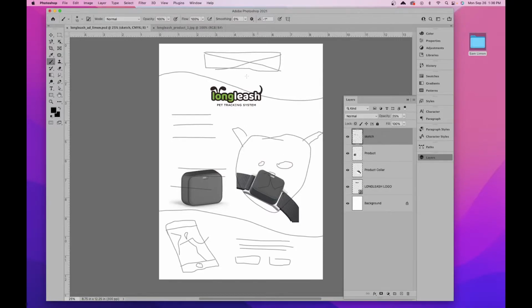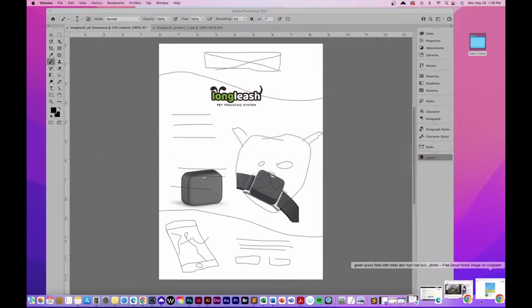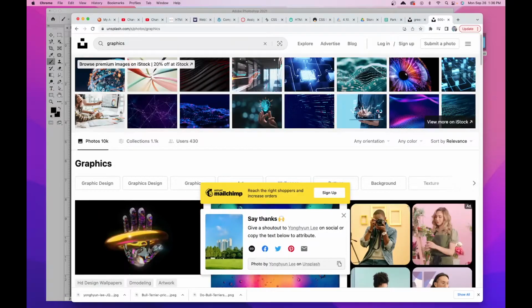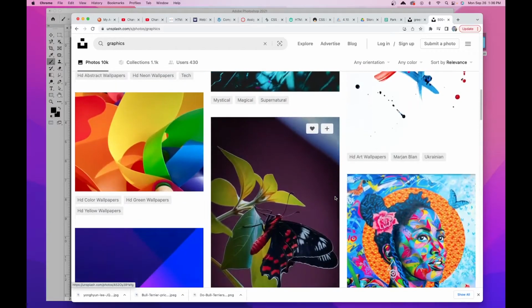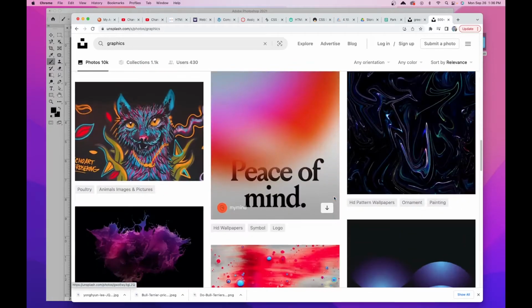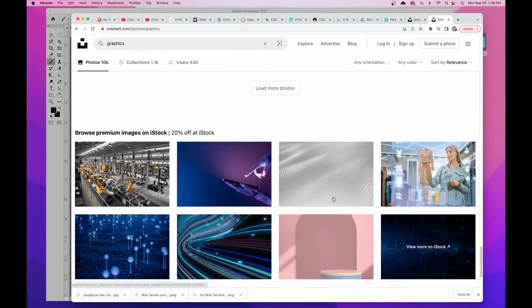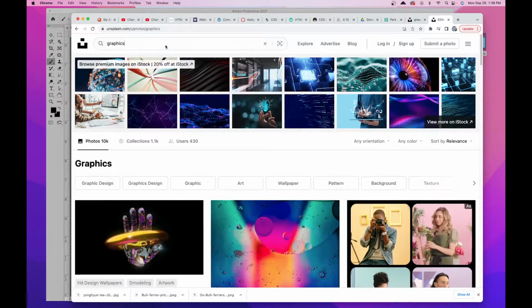Let's go ahead and look for some cool graphics right here. So let's go back into our browser and let's look for some graphics. I just did a curly or a curvy shape, but you could do anything else you want. And like I said, you could always change it. Just make sure the theme kind of goes with it. So let's see if we could find something pretty cool. And we could always change colors.